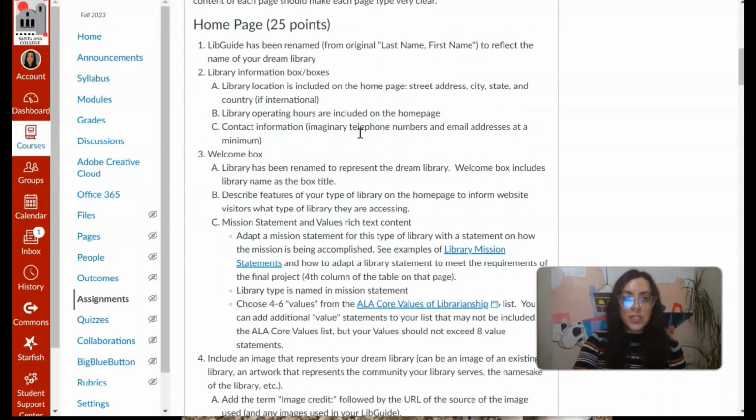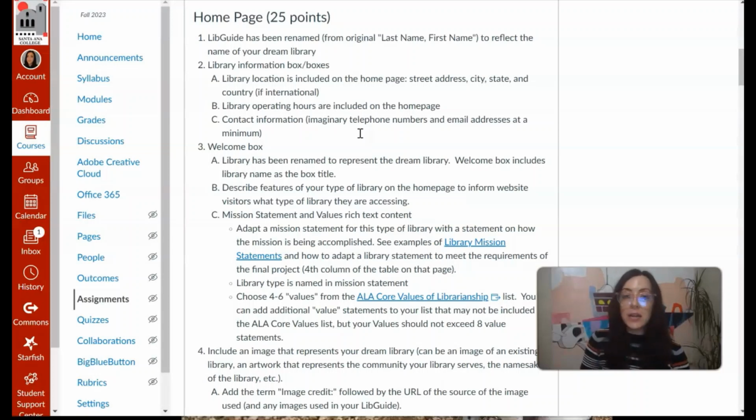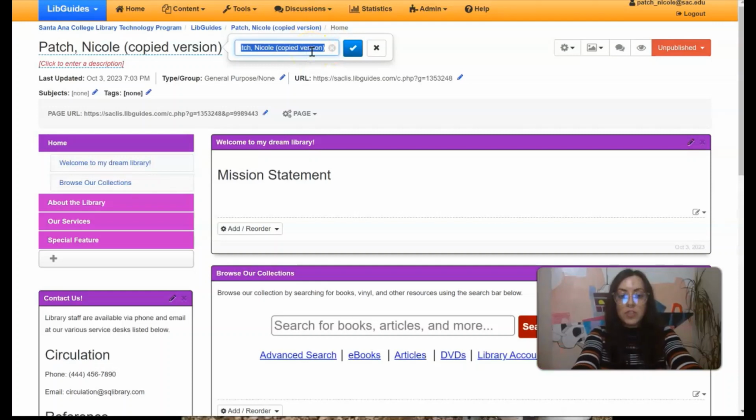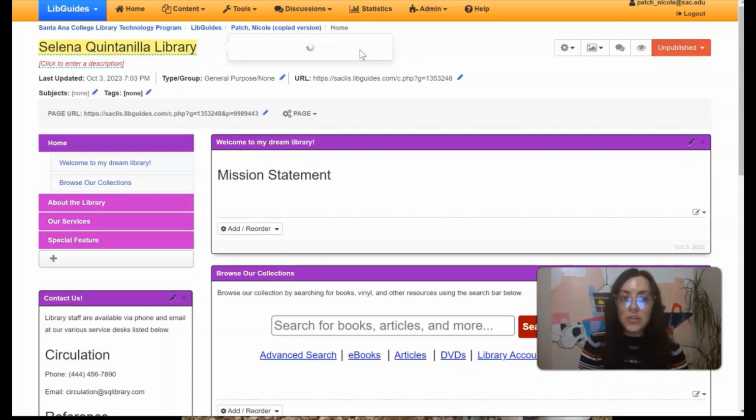Under homepage, the first requirement is that you rename the entire LibGuide from what you currently have, which should be your last name and first name, to reflect the name of your dream library. So this is referring to the title of the LibGuide, which you'll see up here. To change this, we're just going to double click. This window will open up, and then we'll change this to the official name of the library. Click that check mark. You should see that updated. There you are meeting the requirements for number 1 under the home page.